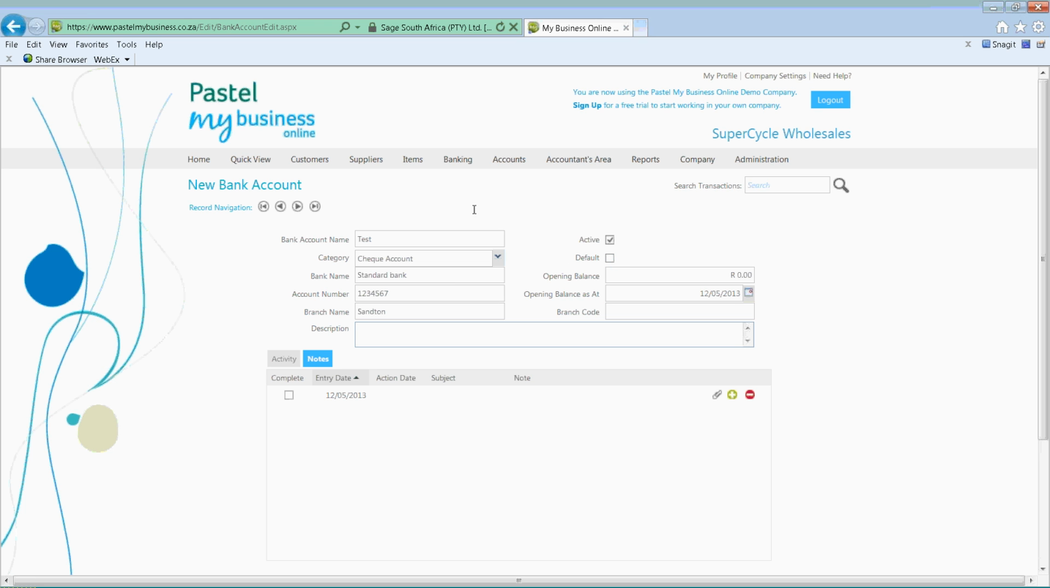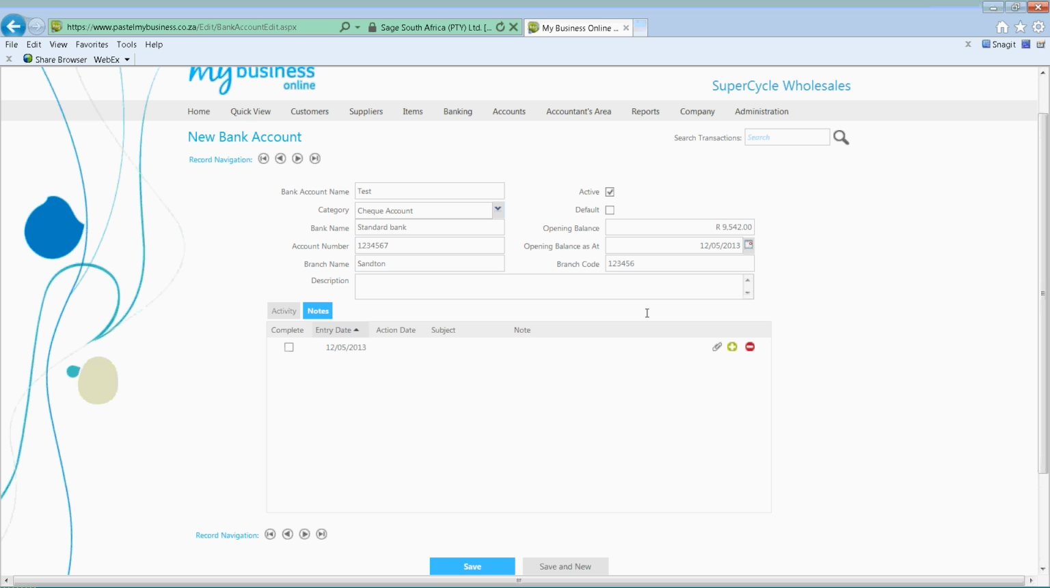Then you've got your default, so by default it means whenever you're transacting, do you want this to be your default account that comes up first, or alternatively, if not, then you'll leave it deselected. Then you've got your opening balance. So remember, this opening balance needs to balance with what is actually happening on your bank side. So as of today, what is that balance? So if I had a look at my bank statements, I had a look that it was 9,542 Rand still remaining. As of that date, then I can also put in my branch code.